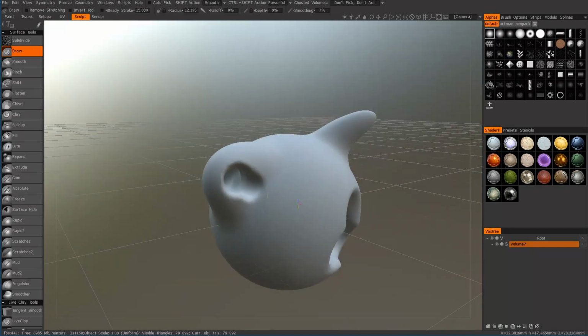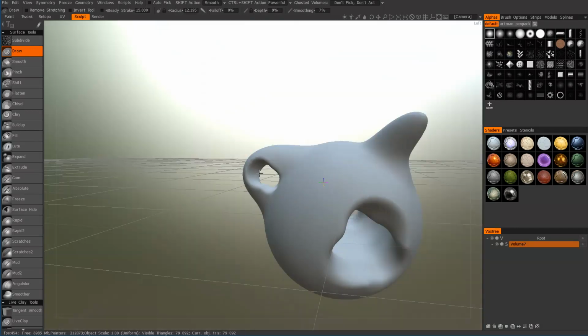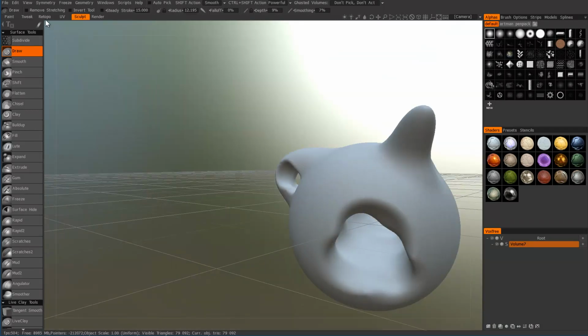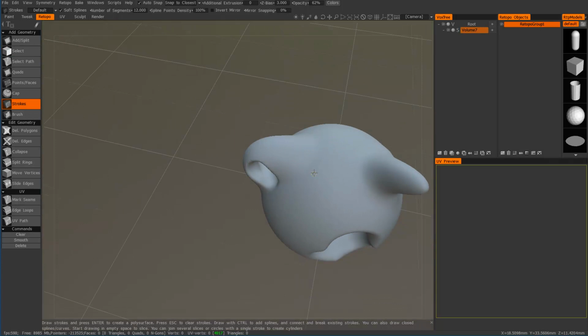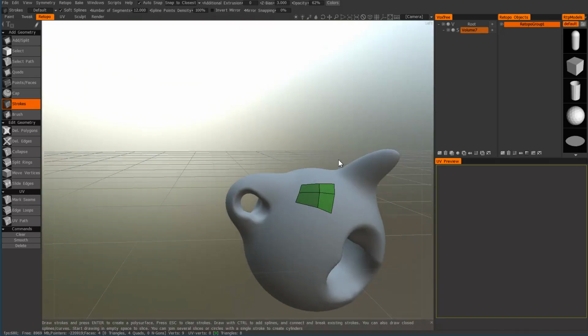Now, the next thing that's pretty cool about 3D Coat is its retopology tools. If we go to Retopo, it has a whole bunch of really neat ways to retopologize stuff. For example, you can use strokes and draw lines on the model, and you can press Enter and you get polygons.